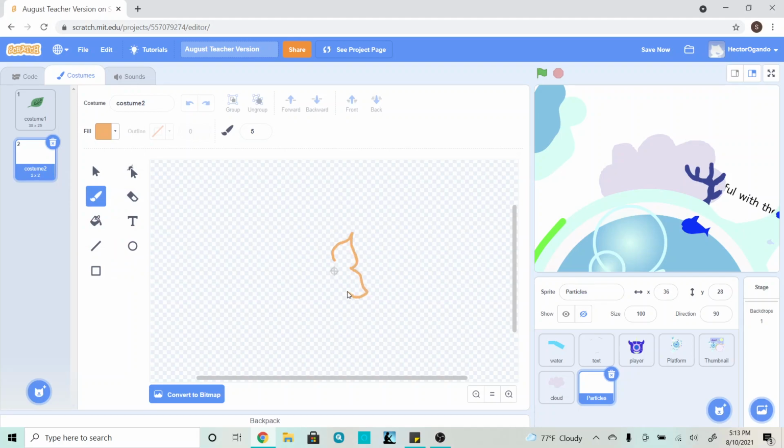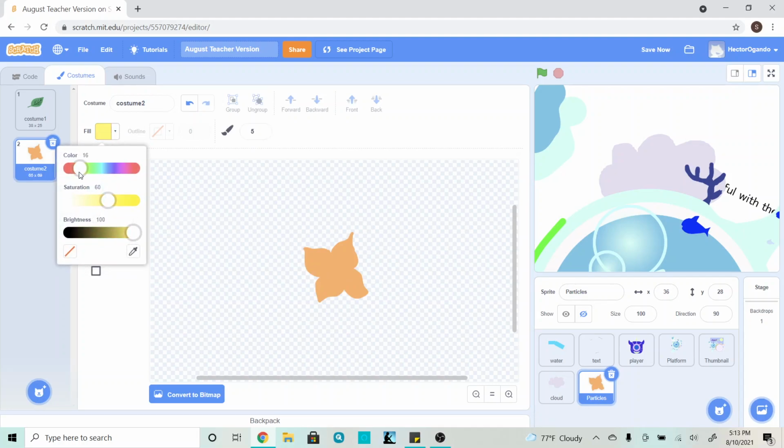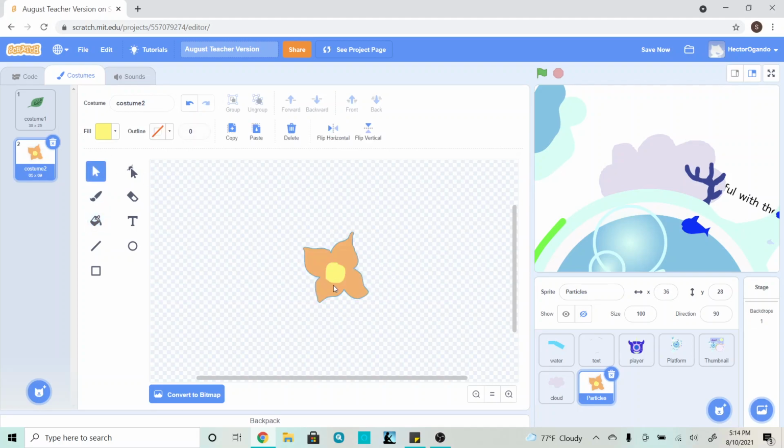Same thing, I'm just going around and not stopping until I make it to the very end. And then I'm going to fill it in with my bucket tool. I'm going to change the color again on my bucket tool. And here I have a flower.